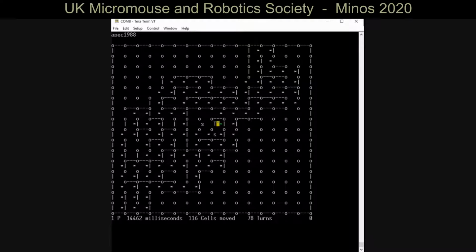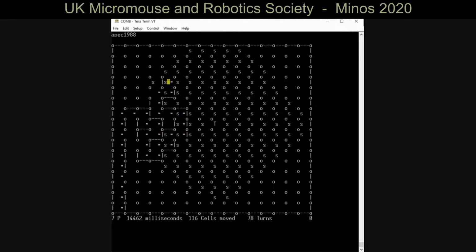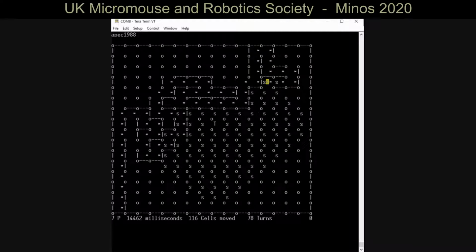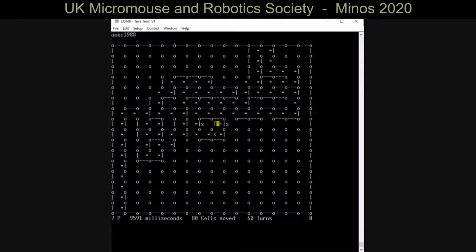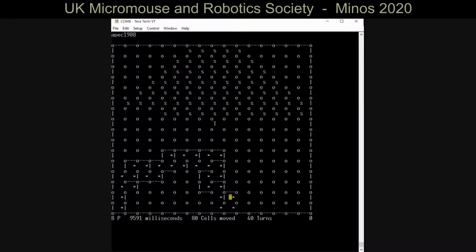Now, strategy 7 and strategy 8 are more interesting because they make their decisions as to what to put into the queue depending on which way the mouse is facing. So I think strategy 7 prefers to run straight, so we'll try that. This would be a good strategy for a real mouse because it can probably run straight faster than it can turn. Strategy 8 prefers to turn. And it does something different.